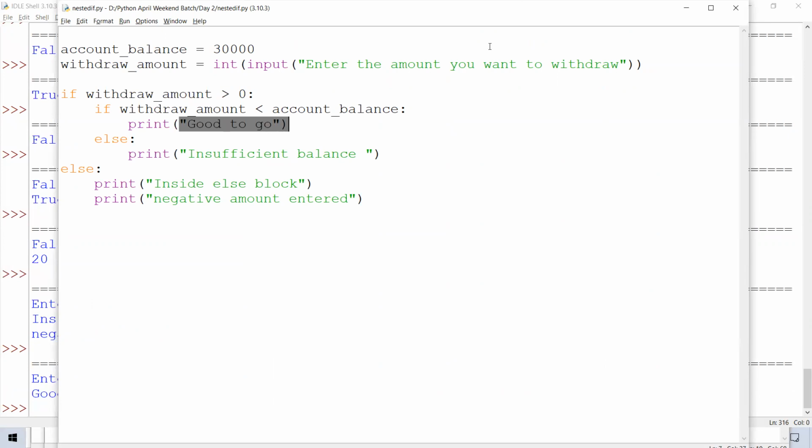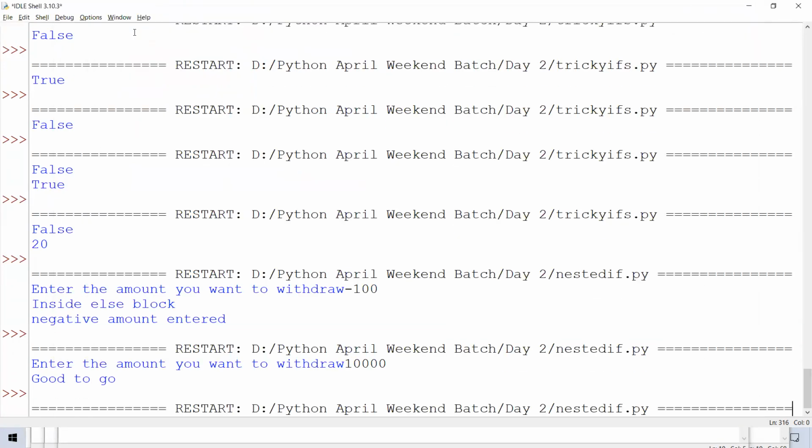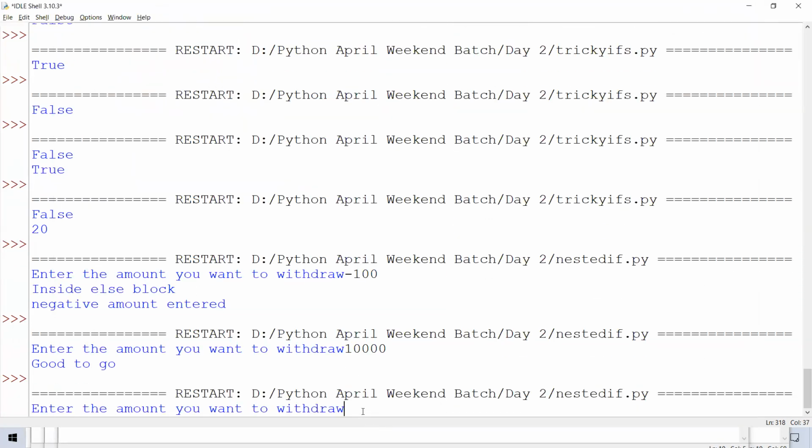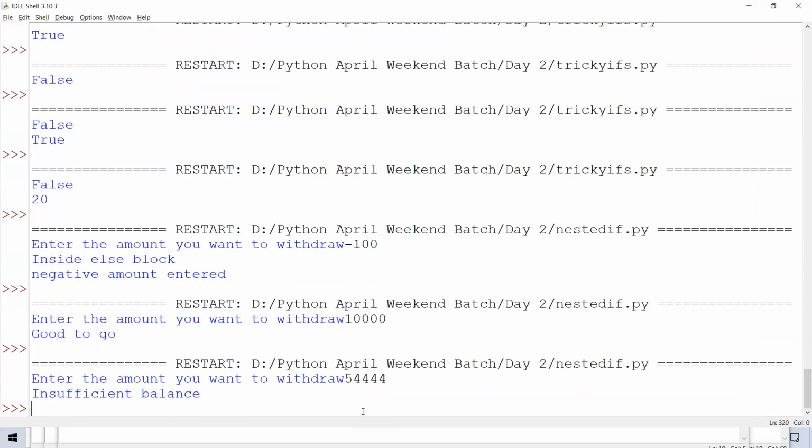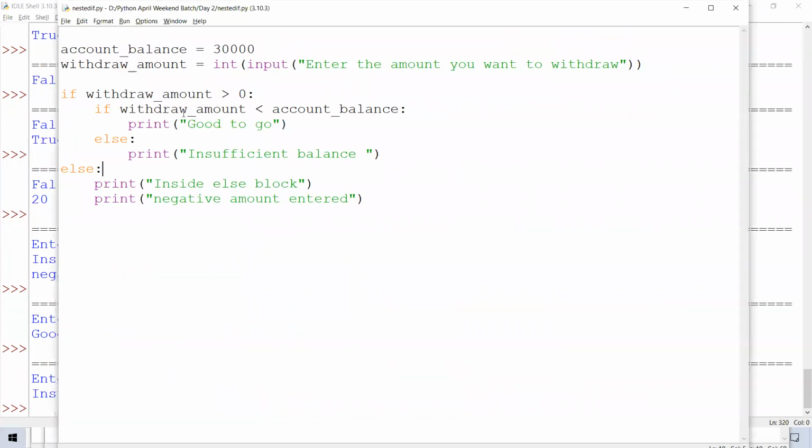Can you come again? The elif statement, sir. The if statement will go, right? Yes. Now suppose I give an amount which is greater than 0 as well as greater than the account balance. Then it should enter this insufficient balance block. So if I run this and enter the amount, I'm giving some bigger amount like this. Yeah, it is entering this insufficient balance block. So this is how nested if else will work.